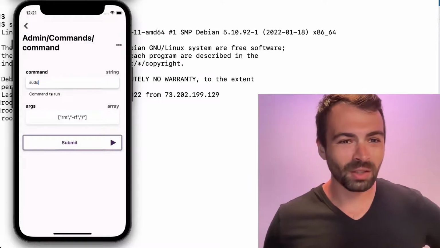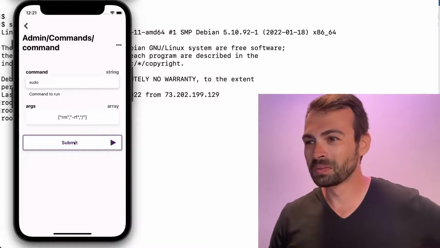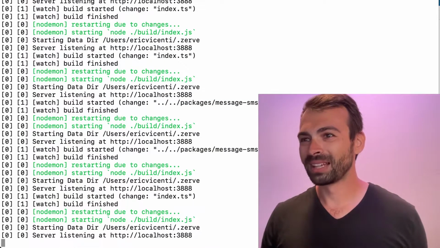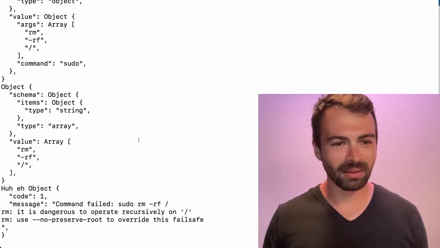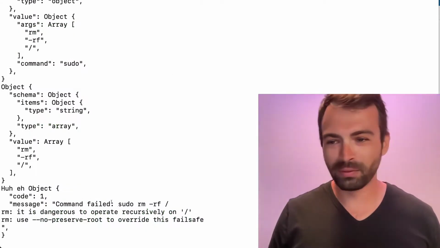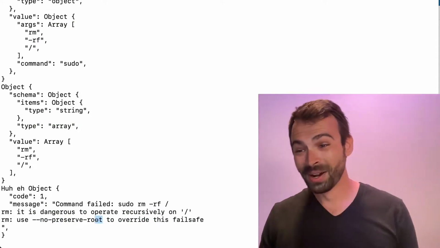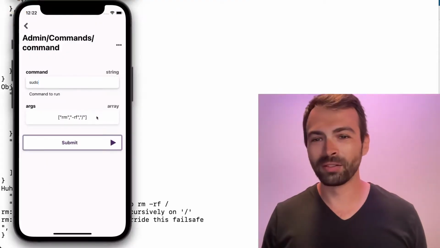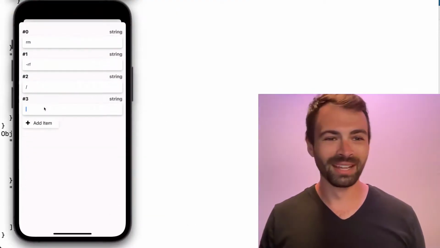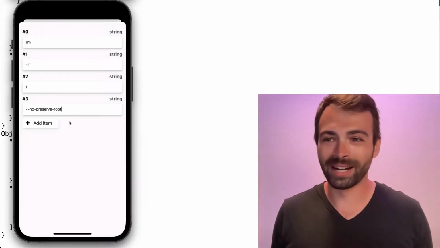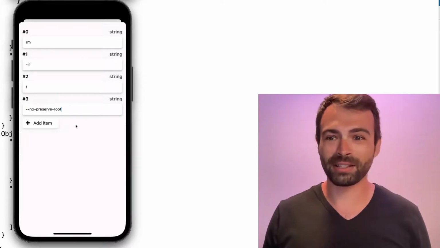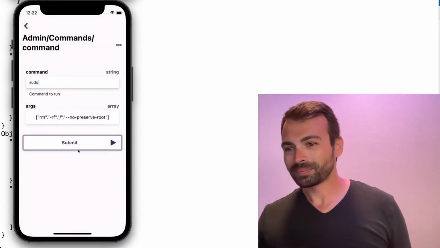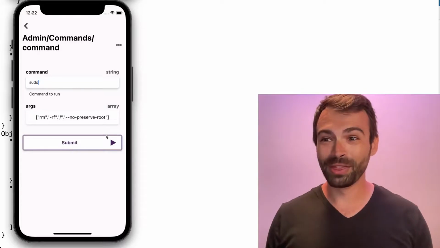All right, sudo rm -rf slash. Let's see what happens, folks. All right, it says the network request is failing. Let's see why it claims to be failing. Use --no-preserve-root to override this failsafe. Wow, it's built into rm -rf. That's so fun that we have to come in here and manually add an additional flag, which we're allowed to do from Zerv. Zerv just allows us to pass an argument array, including into our sudo command. So rm -rf slash with no preserve root.